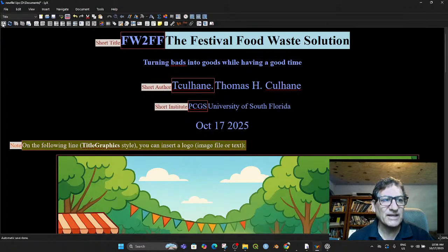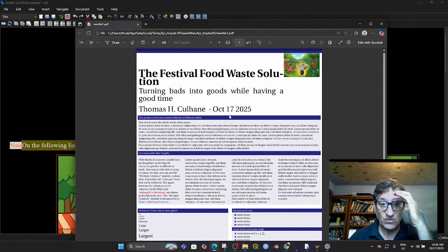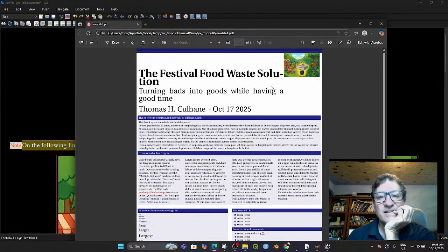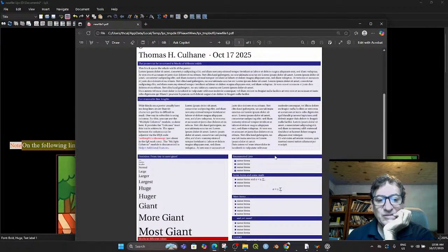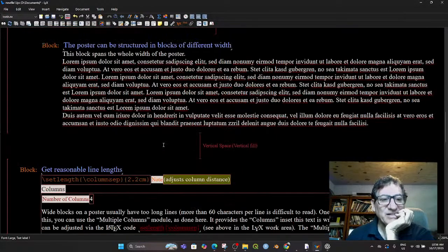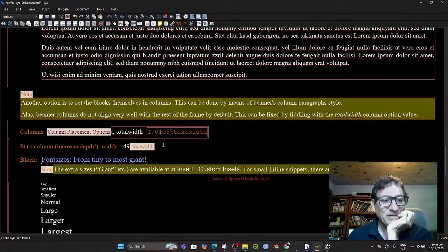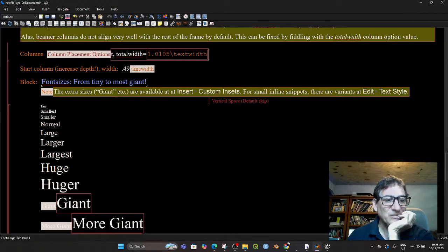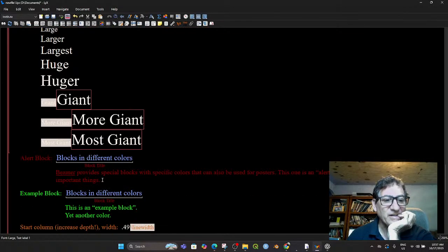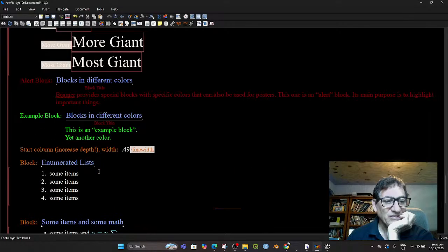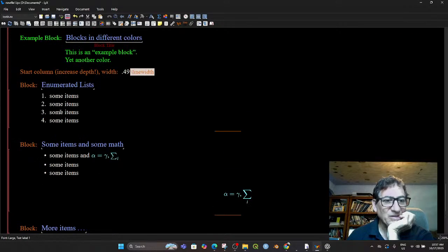So I guess in that case we would have to get rid of that graphic or move that graphic, if we were doing this as the poster. And it says down here font sizes, so I guess it's trying to train us by telling us where the sizes are. Tiny, smallest, smaller, normal, large, huge, huger, giant, more giant, blocks in different colors, enumerated items, some items.